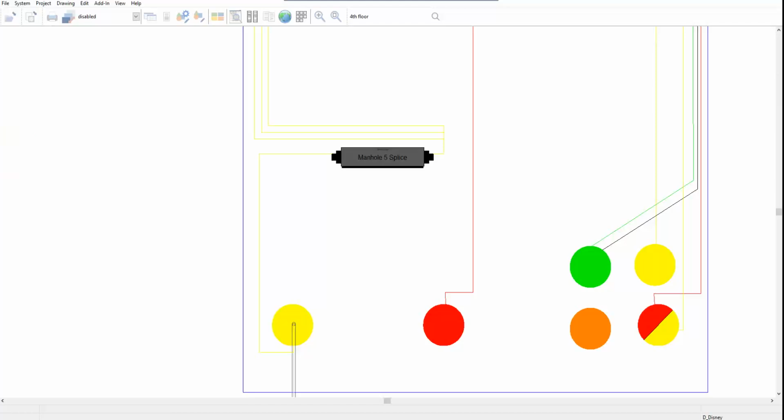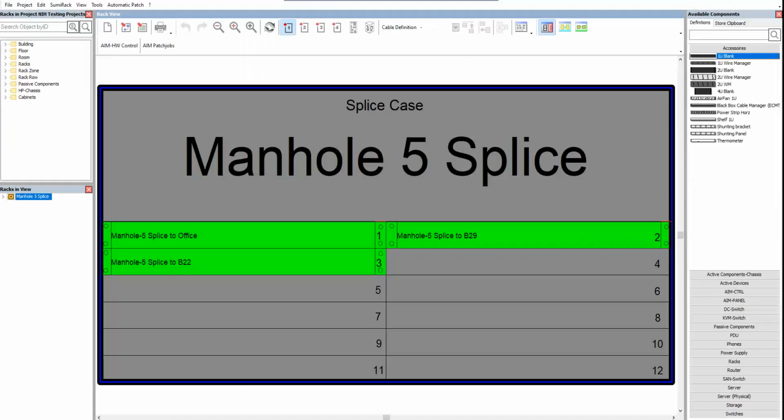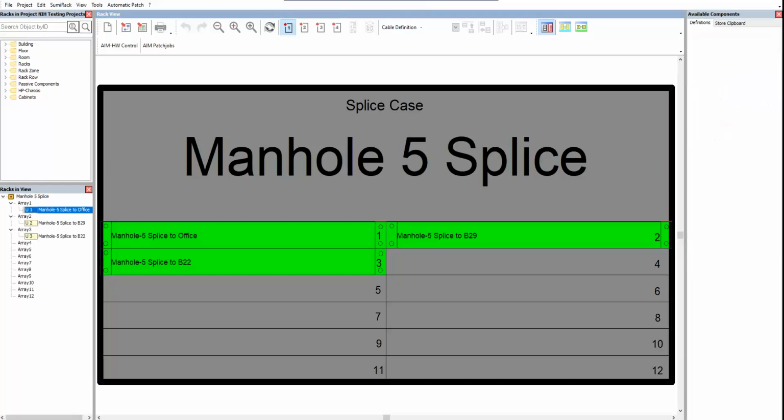We can highlight it and then utilize our SUMI Rack tool at the top of the interface to explore its contents. Here, we can see the 3 splice trays that connect our main trunk fiber from the data center to the 3 buildings that are being integrated into the network.